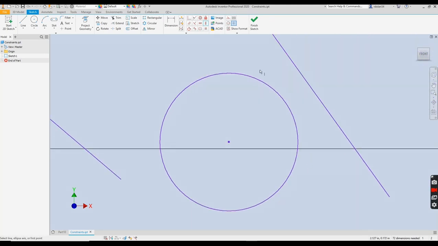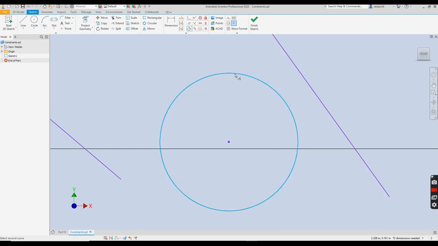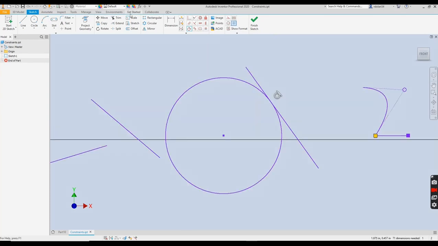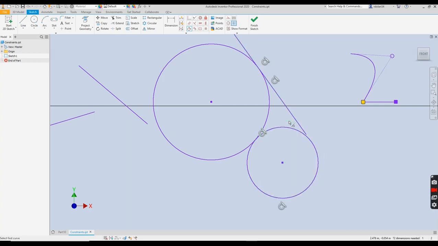We have a circle and a line. If I go here to this one, which is tangent, I can make the circle and the line tangent to each other. Now if I create another circle here, put it over here, I could, if I wanted to, make that circle tangent to that circle. I could then also take, I think, and make this line tangent to that circle.